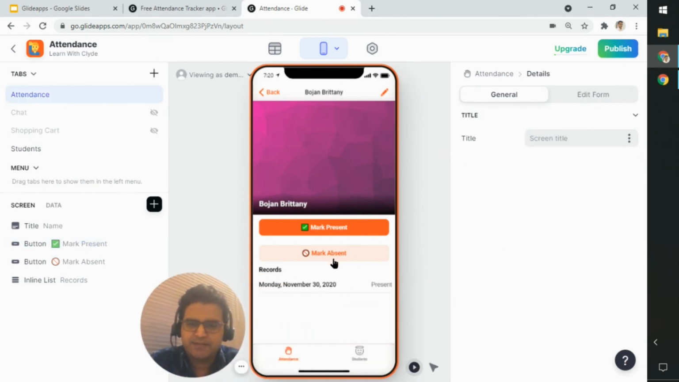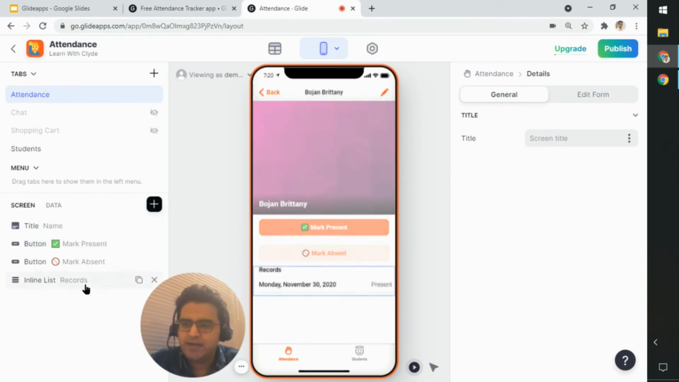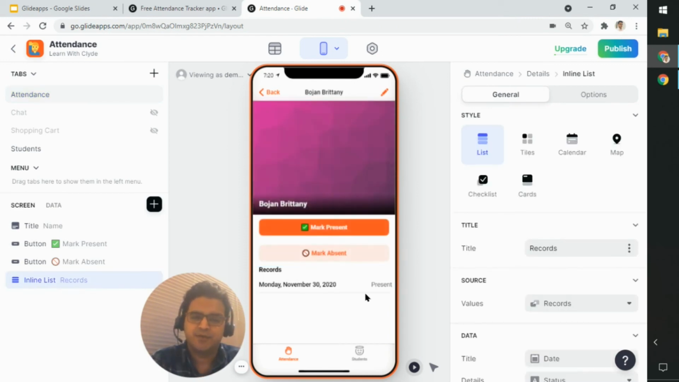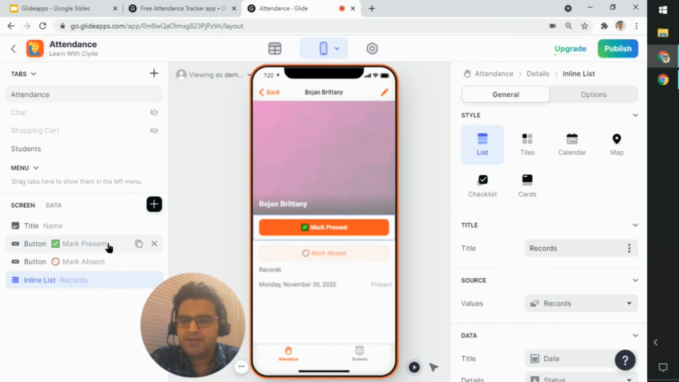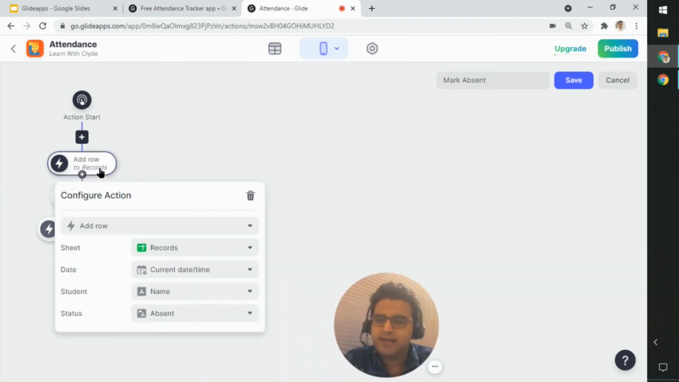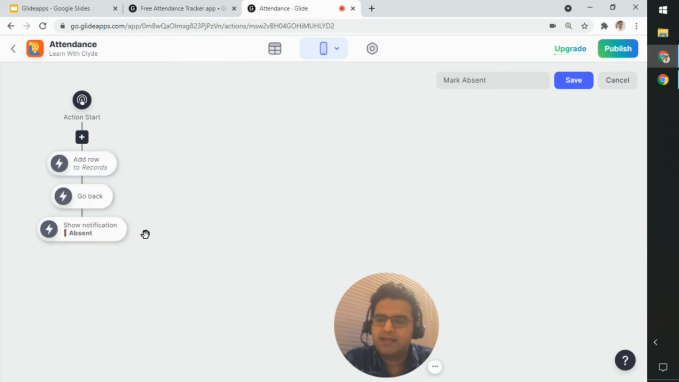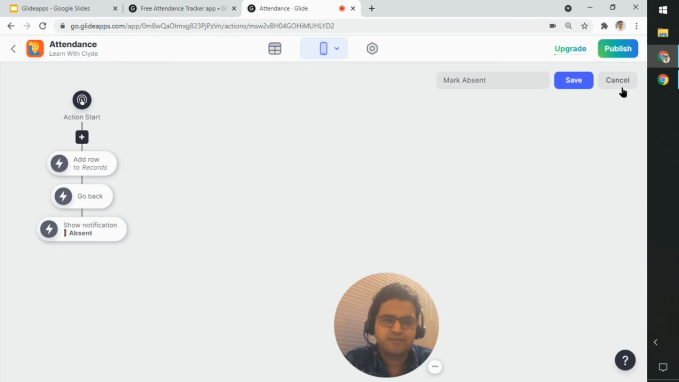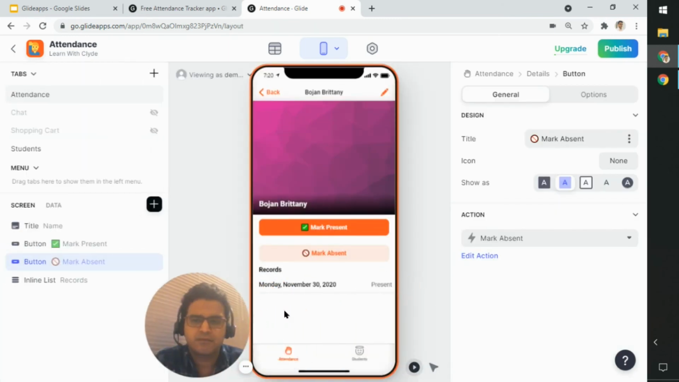So you have this particular user or this particular student, you have all these records. So this is just an inline list, and what we have is just pulling values from the records table. Now, similar to the mark present button, you have a mark absent button as well. And if I look at the action, everything else is the same, except for when you're adding a row, you're marking the student as absent, and then you're showing a notification called absent with a failure icon. And that's pretty much it, really.